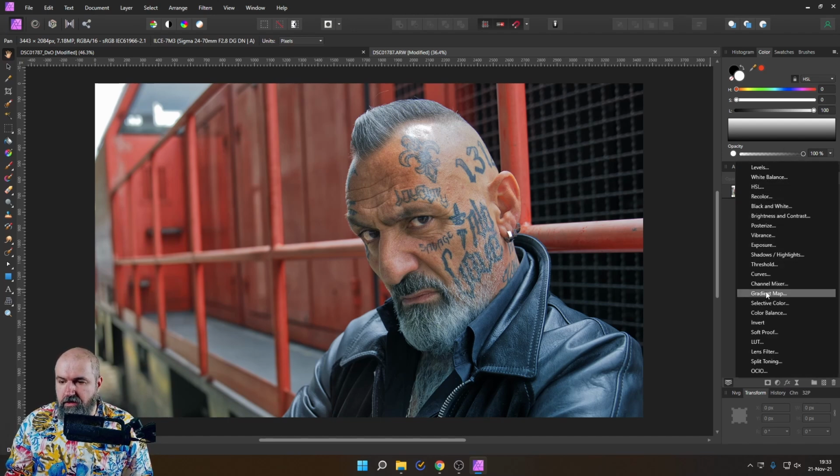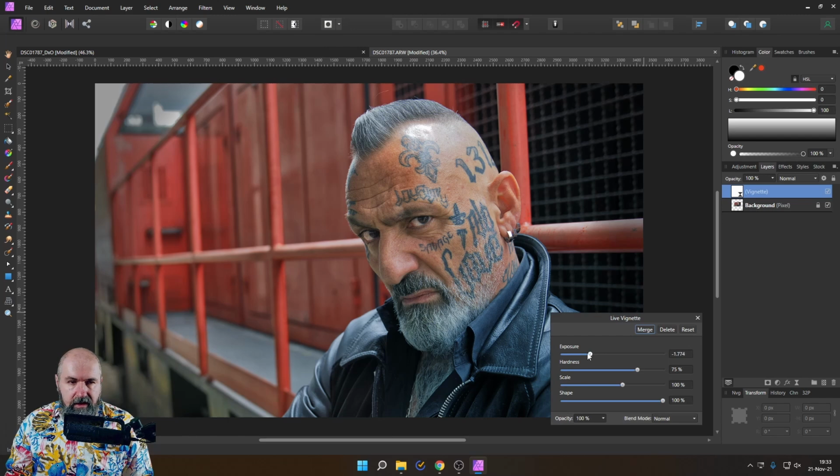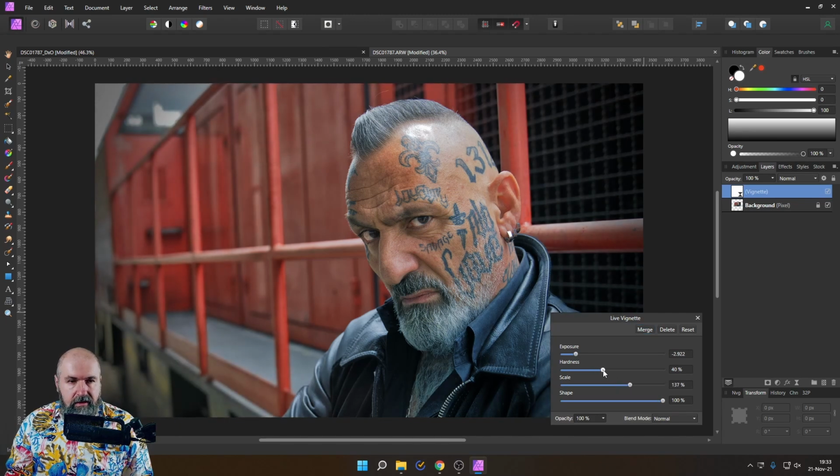So let's go here and then actually over here and create a vignette like this, like so. Let's make this dark, then reduce the hardness, push up the scale like so. That is pretty nice. You can see how this focuses everything on the center.